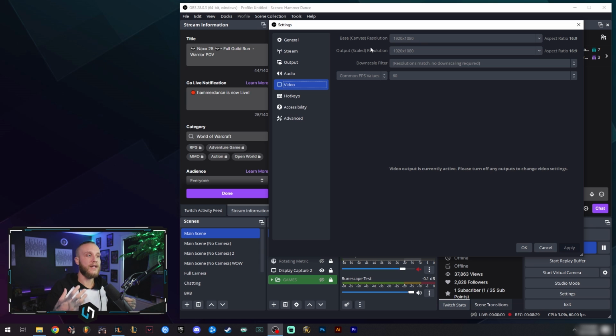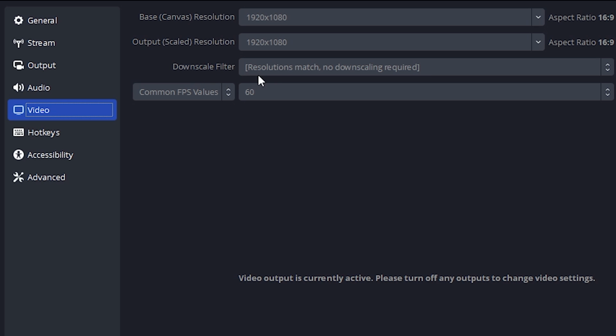And for people with a little bit less powerful PCs or a little bit slower internet, this may be the better option for you. Downscale filter, resolutions match, no downscaling required. That's gonna be just default.